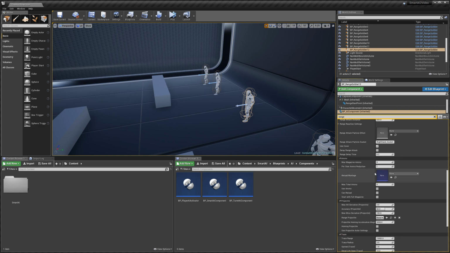Next up we've got our ammo. Again, the ranged weapon has its own ammo settings. Here we don't actually have any set properly, but you can set a max magazine ammo, and the amount of ammo that's reduced per shot, which by default is just 1. We can set a reload montage, the animation that's played for reloading. We have a max total ammo, which is different from the magazine ammo because your AI can reload, and this is how much ammo it has in total.